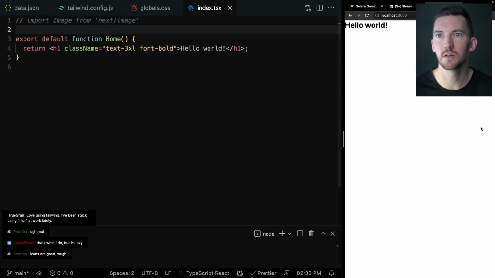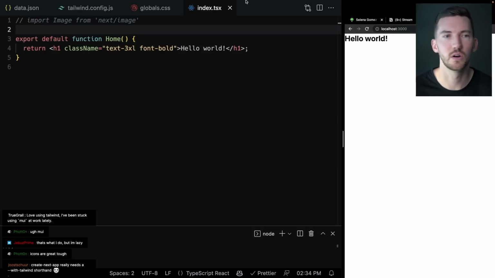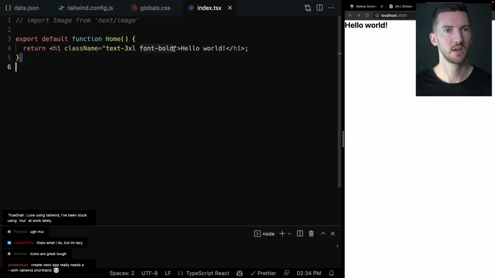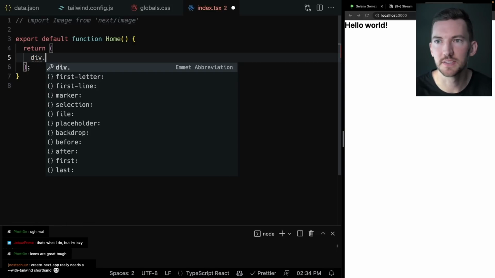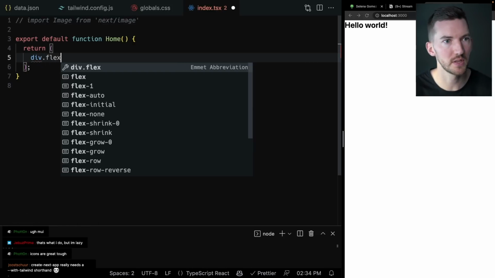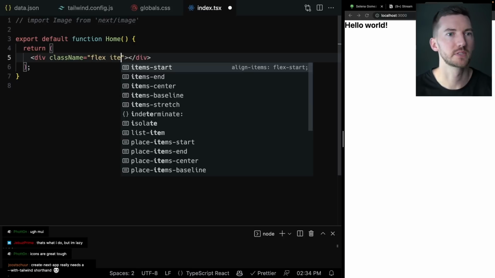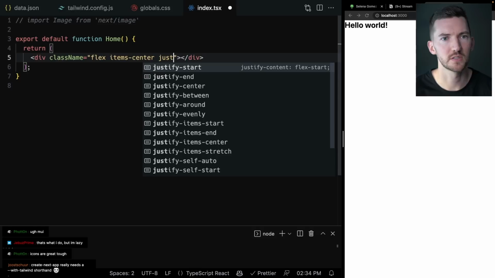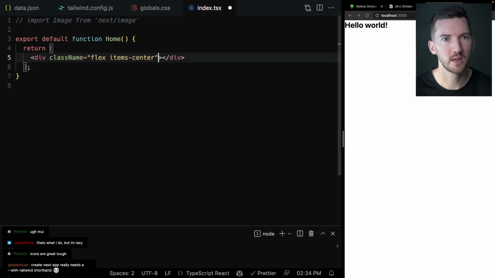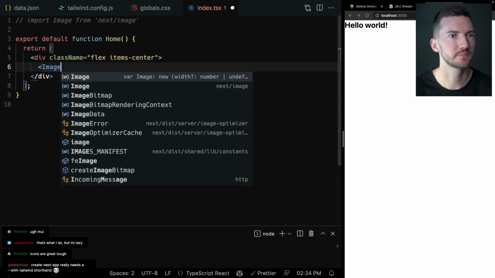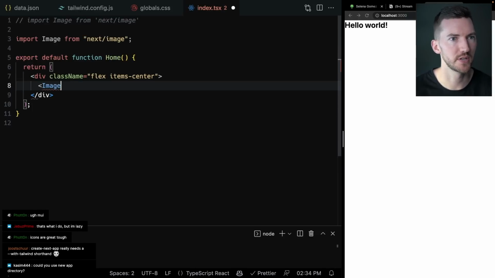Let's start building out this UI. So we're going to start with some div, and this is going to be flex, item center, justify center. Actually, we'll just do item center, and we're going to have an image in here. We can use that next image now. Oh, well, whatever. That's fine.